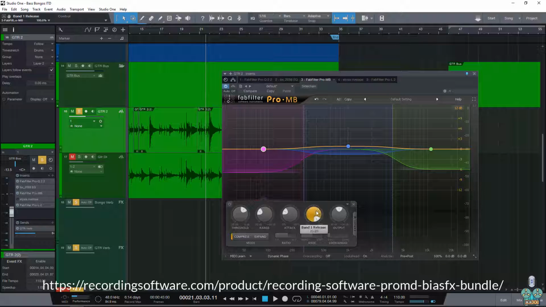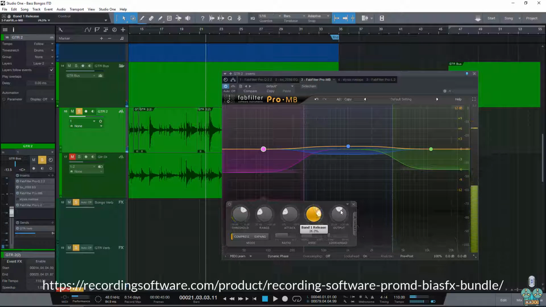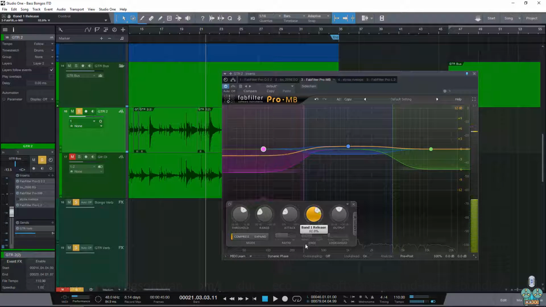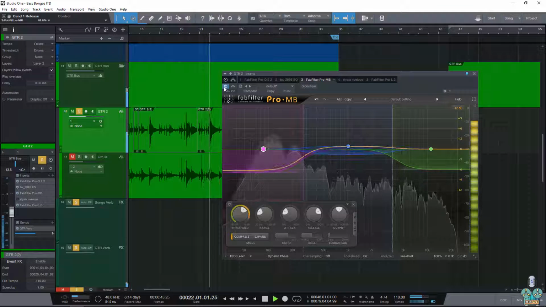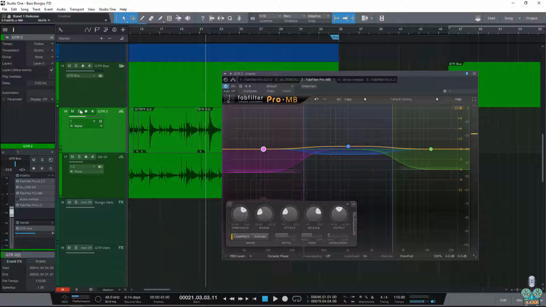So watch what happens if I make it really fast. It doesn't really do much, but if I make it slow, it really helps tame it. So if I bypass this completely, you can really hear it overpower the guitar sound. But with it on, it makes it a lot more natural and neutral. And that's the thing. I just want this to be invisible.